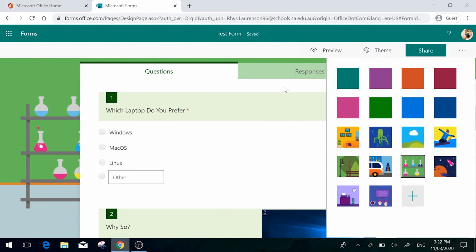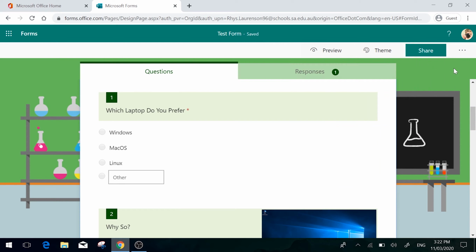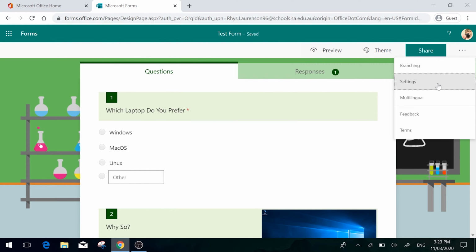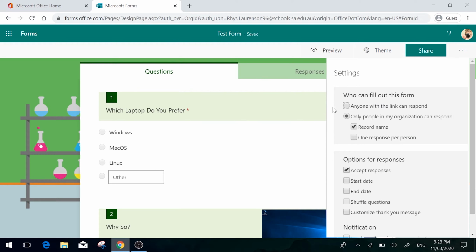But the most important part is the settings. So to get to the settings for your survey, you go to the top right 3 dots, settings, and this is the most important one here. Who can fill out this form? If you want only staff and students to be able to fill it out, you can select this, and this means they have to log in with their LearnLink email and password to be able to respond to this. And you can make it record their name, but if you'd rather anonymous, you can untick that.